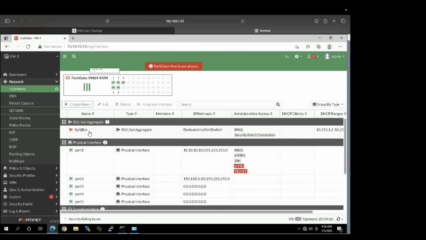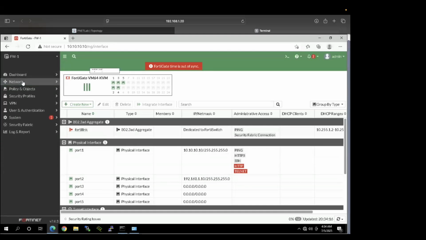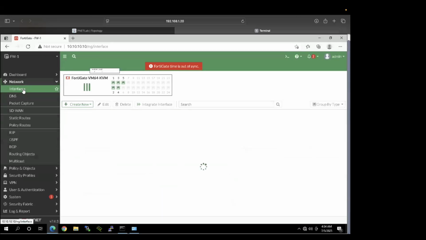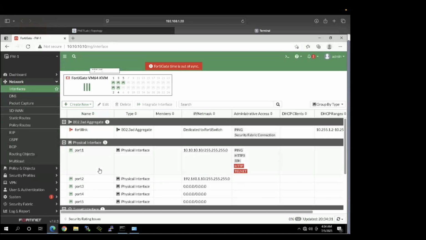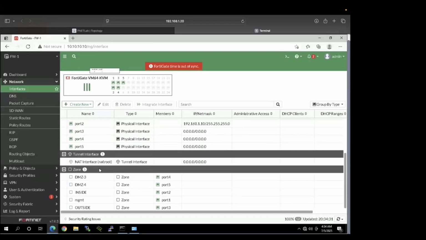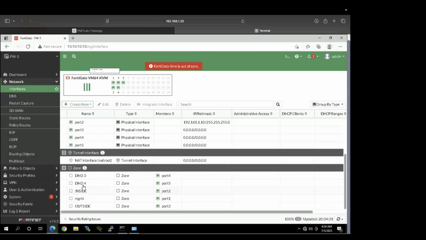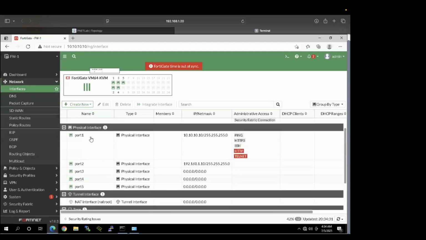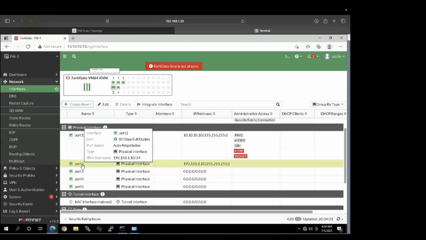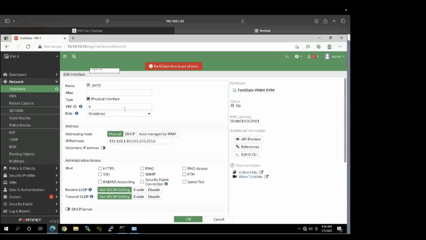Now what next? Let's go and give IPs to your interfaces. How will you give IP to your interfaces? In a similar way. Go to Network, then Interface. As you click on Interface, you'll be able to see all the interfaces, as well as the zones beneath them. The members of each zone are already reflected here. Port 1 we already gave an IP. Port 2 is showing an IP. Go on port 2. Double click on port 2.